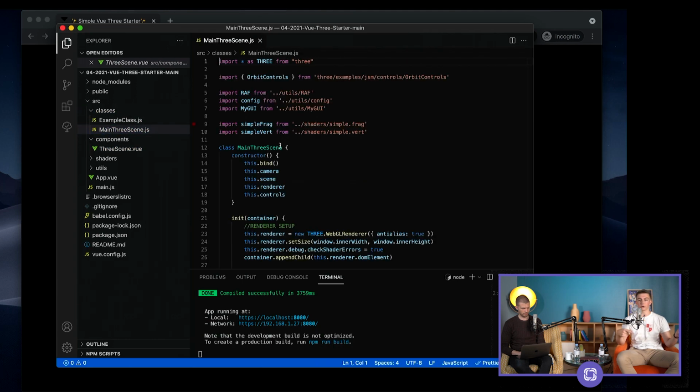We also have an example class.js because, since I am a bit lazy, I've created this class so that I can Command C, Command V when I create a new class. So we will mostly work in this main 3scene.js. I don't think we'll need anything else actually. We're going to write this entire program in JavaScript.